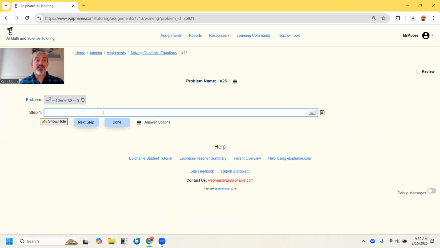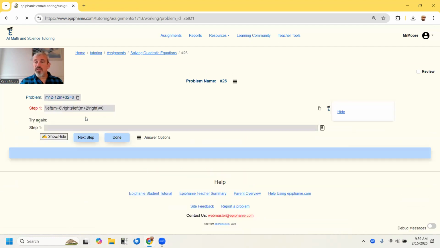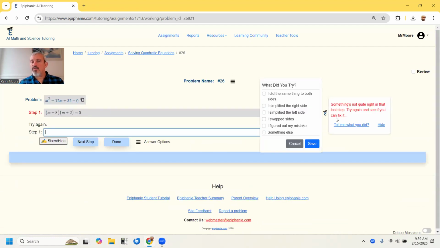The first thing we need to do is factor this. Let's say I get (m plus 8) times (m plus 2) equals 0. Oops, I made a mistake. You'll see a couple of windows open up. I can either hit escape and jump out of this, or I can say, oh, I see what I did.